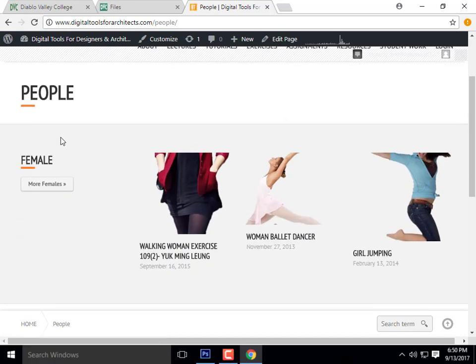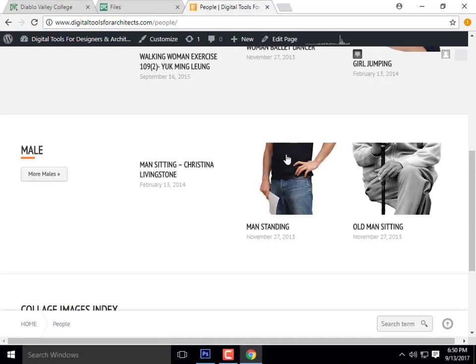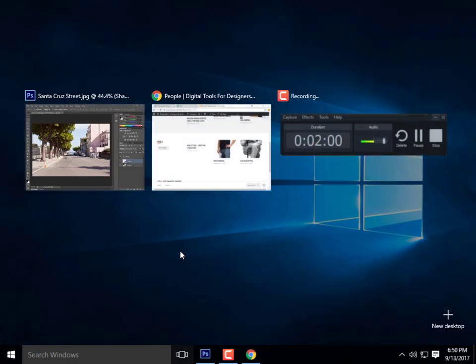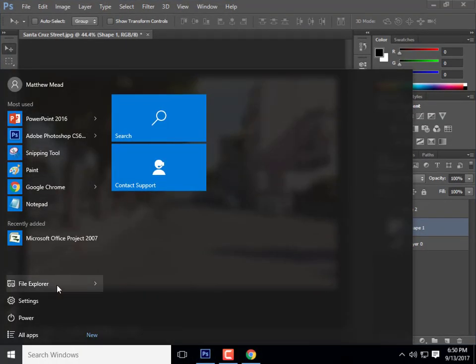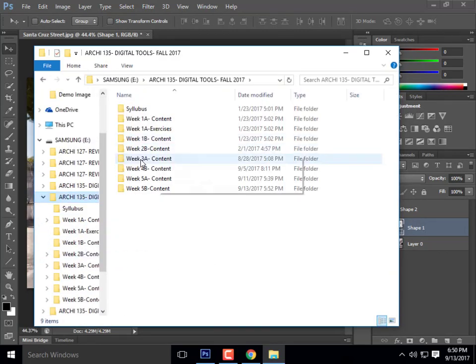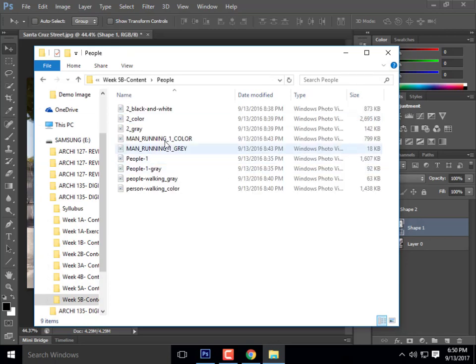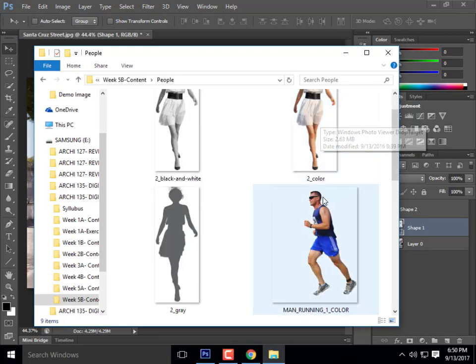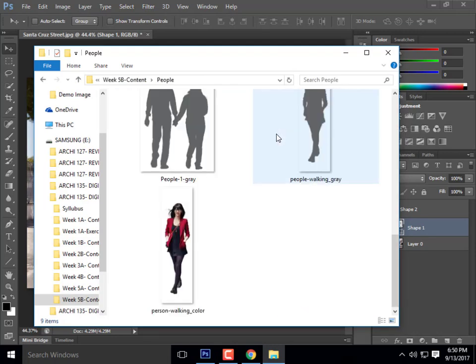You click on people, you have male and female, you have silhouettes. Feel free to browse those and use those if you wish. I'm going to look at ones that I've already downloaded. So I'm going to open up my Explorer. Let's see what I have already on file. So we have people. Let's see what we got. I'm going to go to View, Extra Large Icons. So we have a gal, we have a guy running, we have a girl walking.